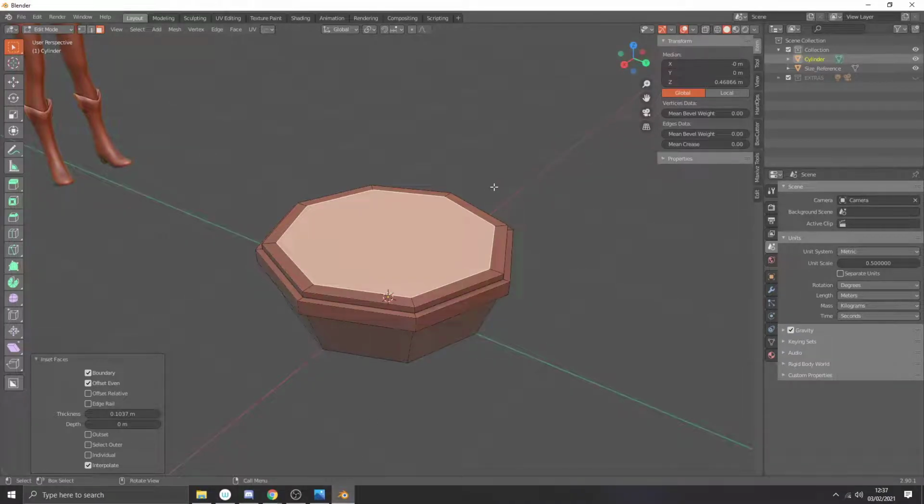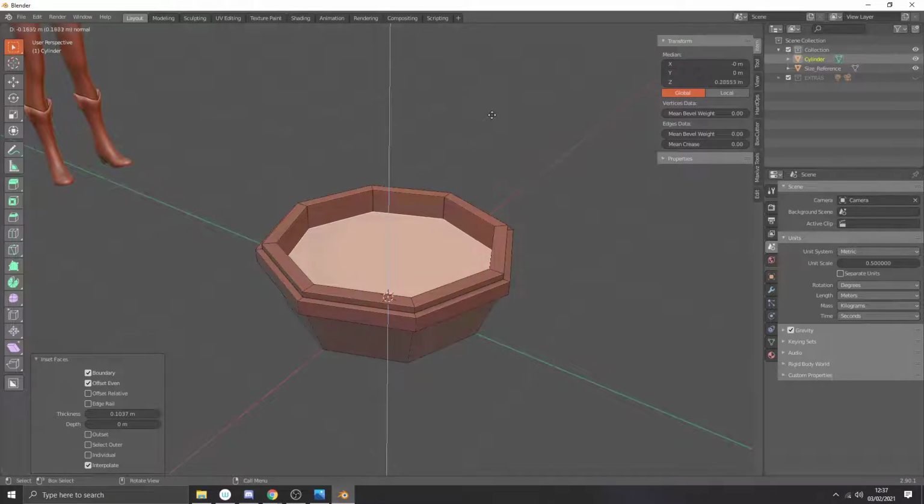And then what we're going to do is extrude it downwards. So E, bring it down to about there.